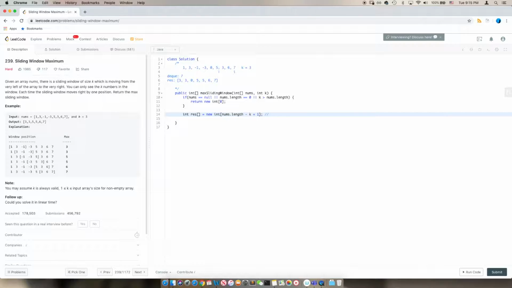So if the number is 3, our window size is 2, means our result will have 2 numbers, which is 3 minus 2 plus 1. Also, we need our deck and our pointer. So when i is less than nums' length, we go into this loop.